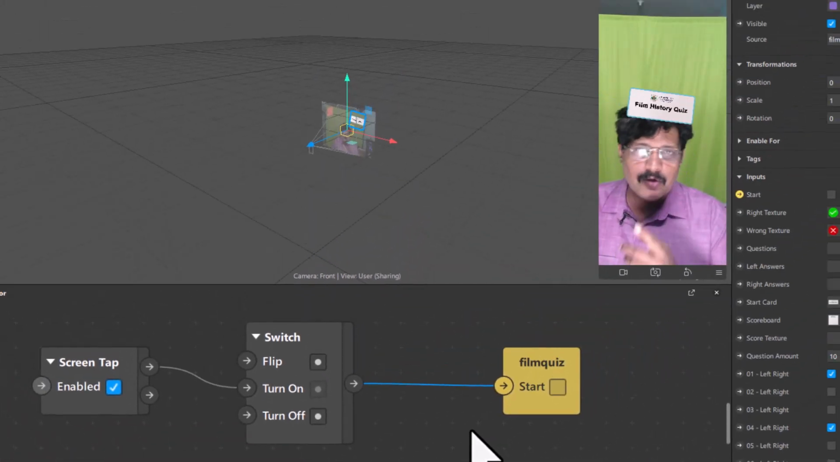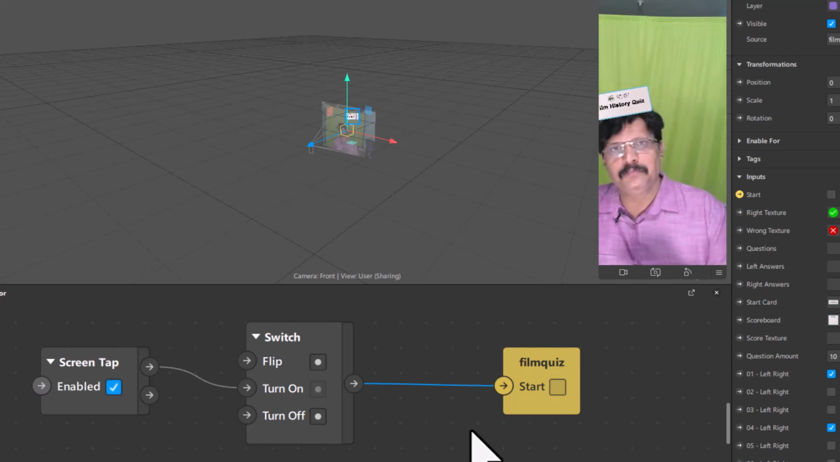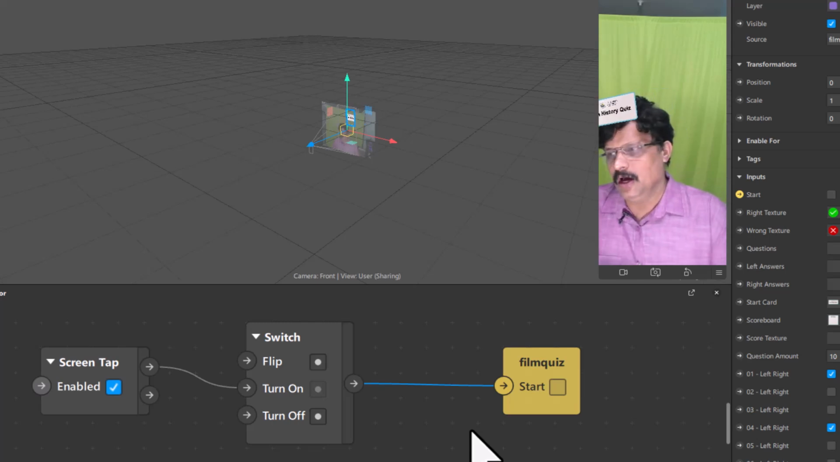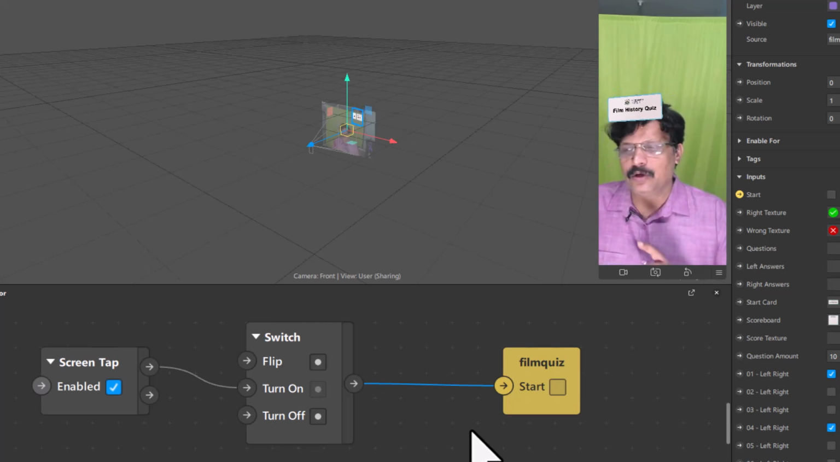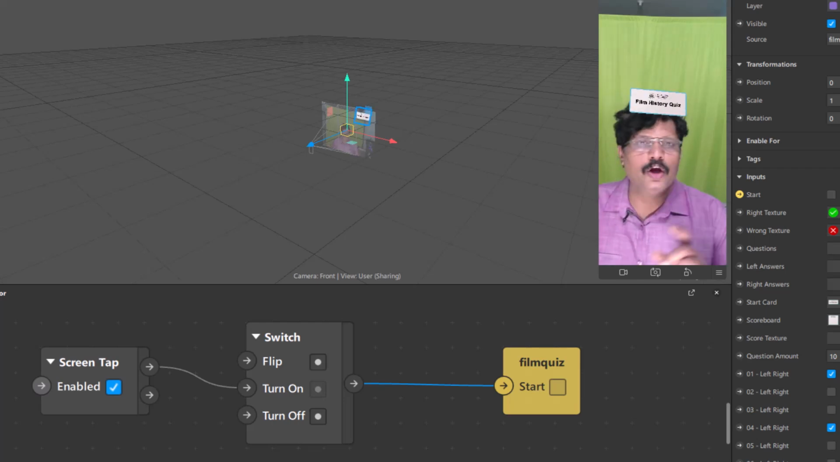Now I have to tell the computer, when they tap the switch, what should happen, whether the game should start or stop. So I have put it as switch, and I have connected it to turn on, and as soon as I click it, it is going to start. So this is the logic, and let us test it.